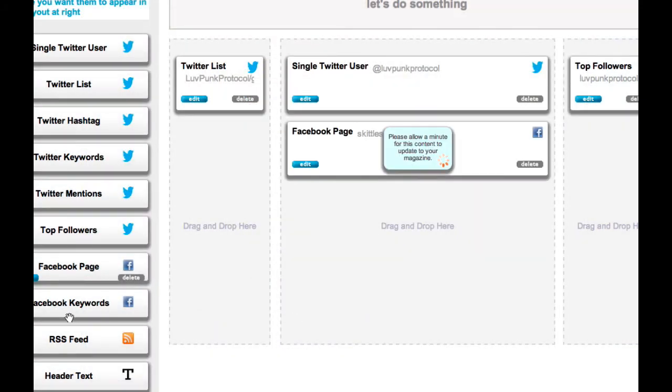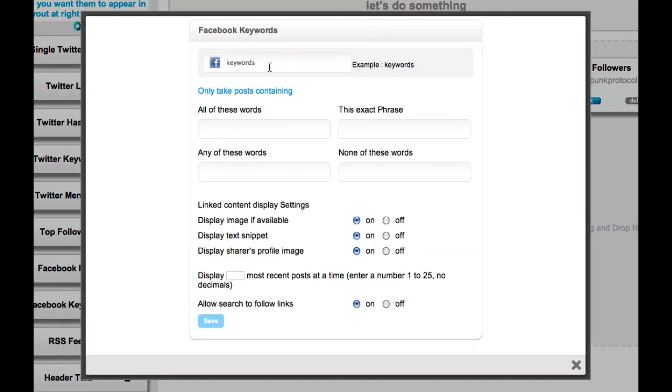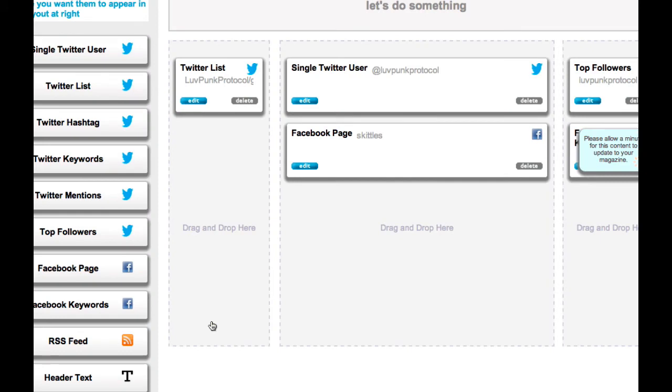You can also pull content from Facebook based upon keywords. Now it's going to just search Facebook pages, public Facebook pages for those keywords. That's where the content will come from. So let's say I want everything about Lady Gaga. I'm just going to leave all this blank because I just want to hear what people are saying about Lady Gaga. And I'll do the one most recent post that says something about Lady Gaga on a Facebook page.